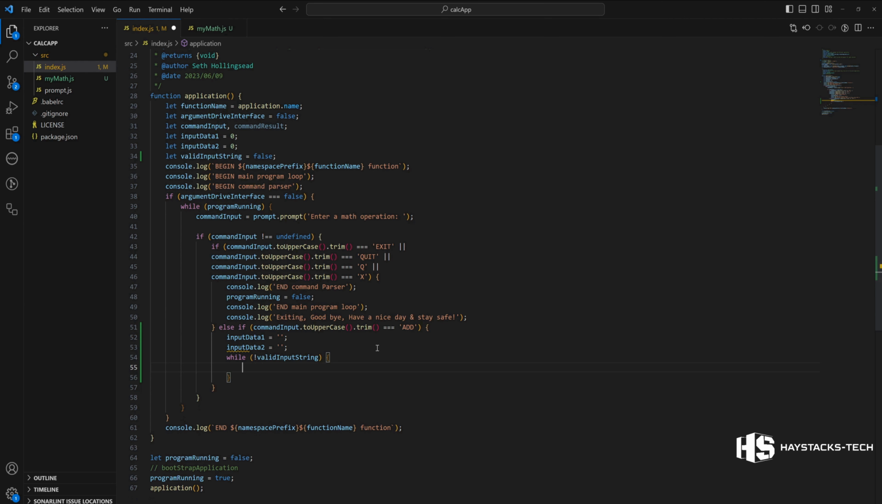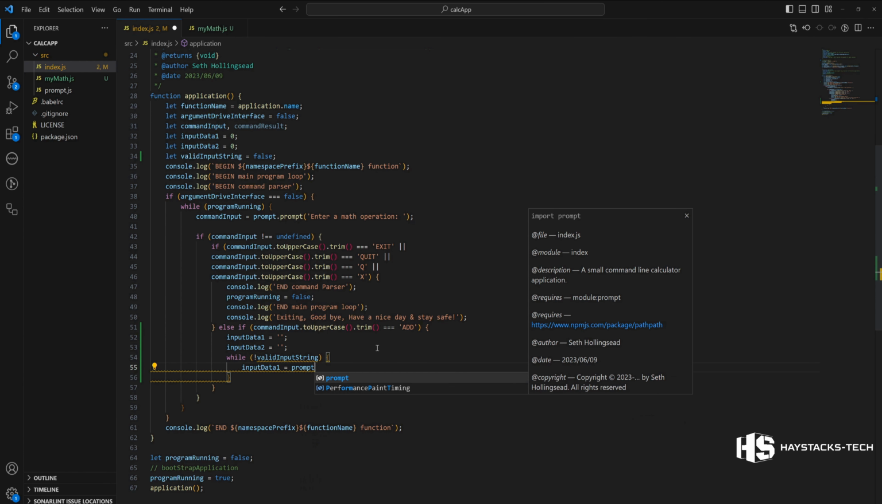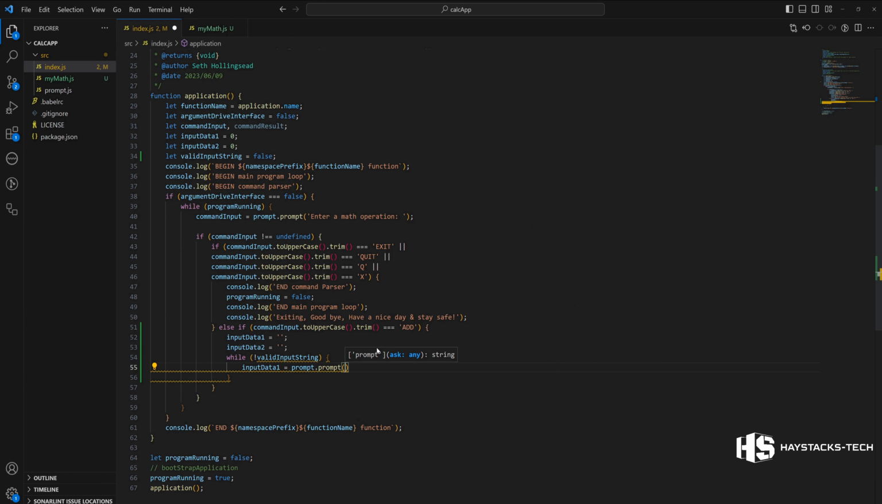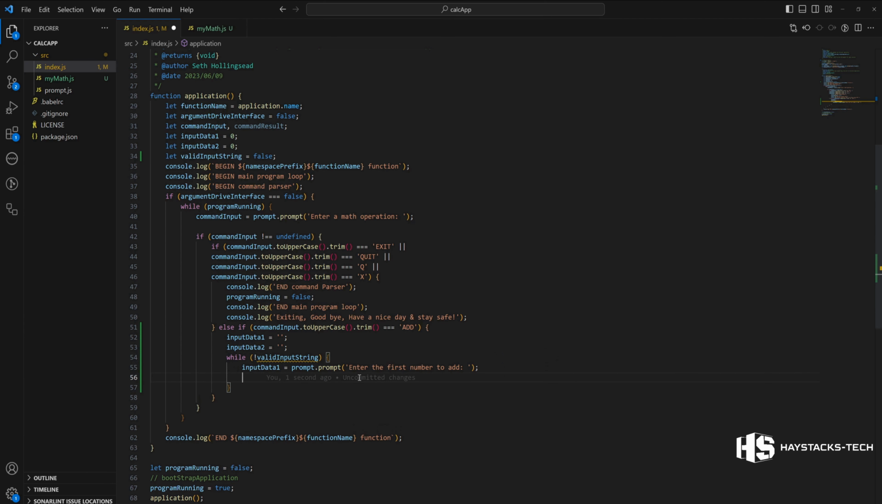So inside our while loop, inputData1 equals prompt.prompt, and our message here is going to be "Enter the first number to add: ". We want to make sure we have a space at the end, and a semicolon at the end. Then there's a check to make sure that the user entered something valid. So we say if not, and the not operator is an exclamation mark.